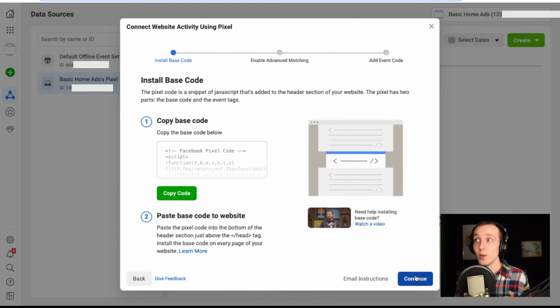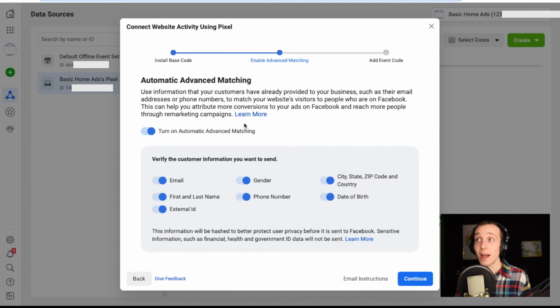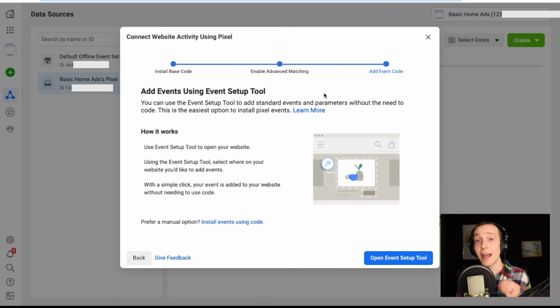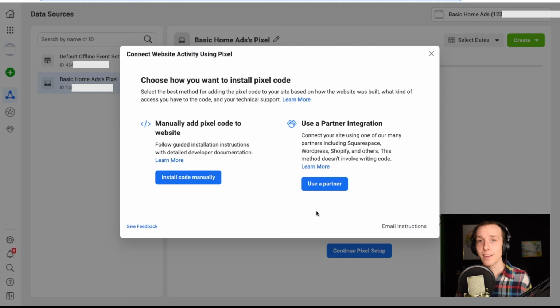When you click continue, you want to make sure you turn advanced matching on because this is going to help improve your ads down the line when people give you data by engaging and having activity on your site. And after you've added that code to your site, now we're ready to go to the event setup tool and start adding events. Now we're going to go back because most of us are probably not going to do it this way. We're going to do it through our partner integration.